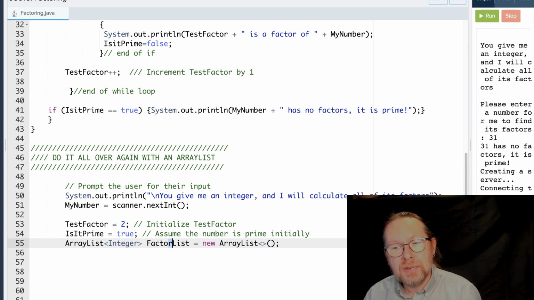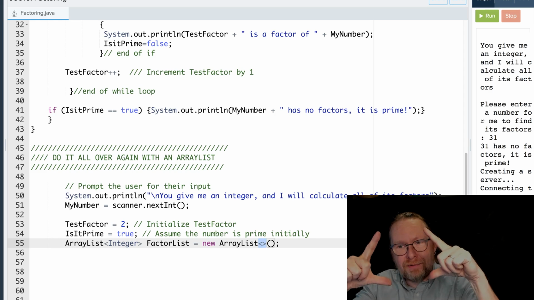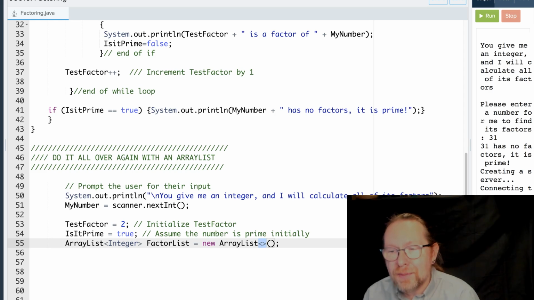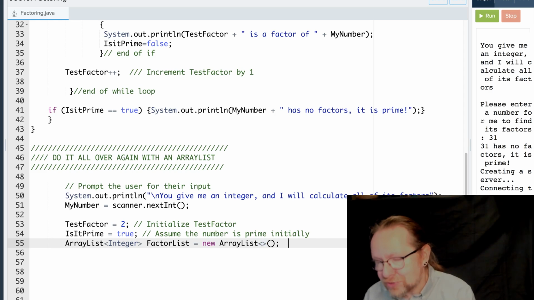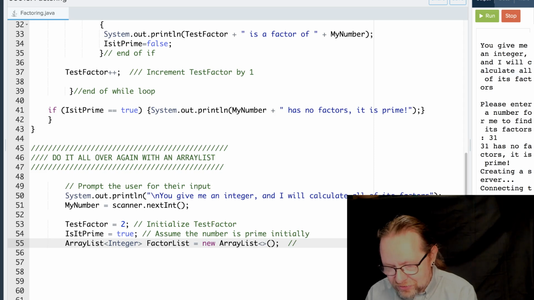Then you give it a name. The name I'm giving it is factorList. And that's going to be a new object of class ArrayList. And then the little greater than or less than angle brackets, and then a parentheses. That is a lot of code just to create a list. It's not my fault, guys. It's Java's fault. So this creates an ArrayList called factorList. And it creates it empty.